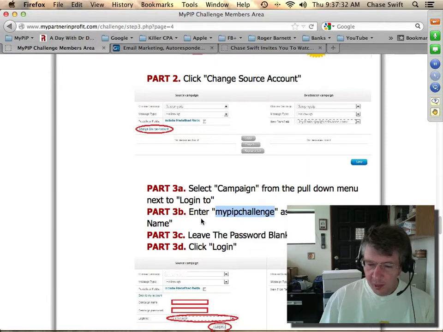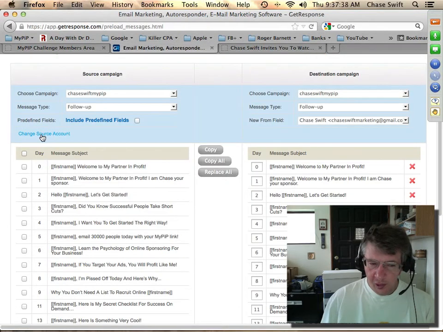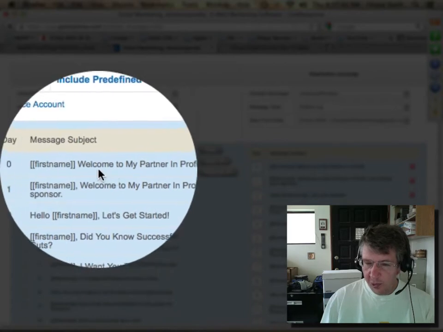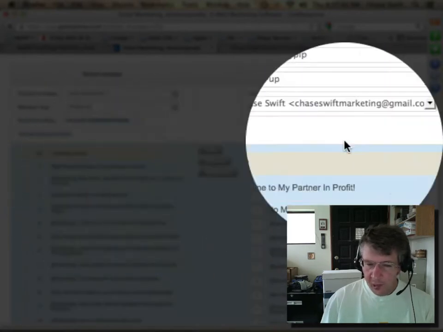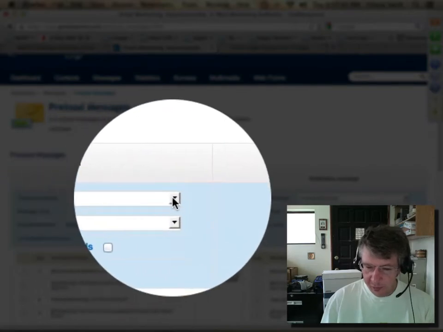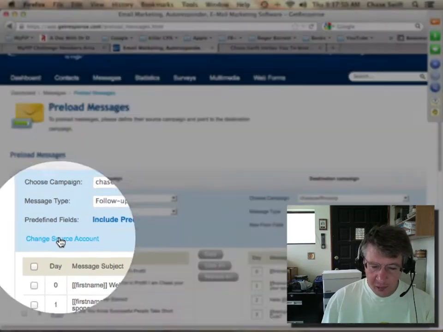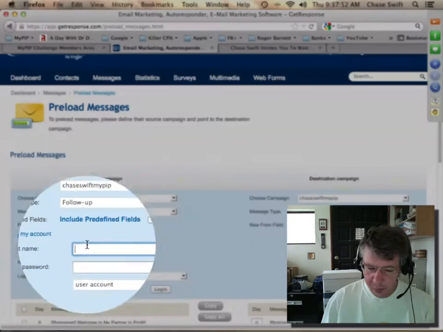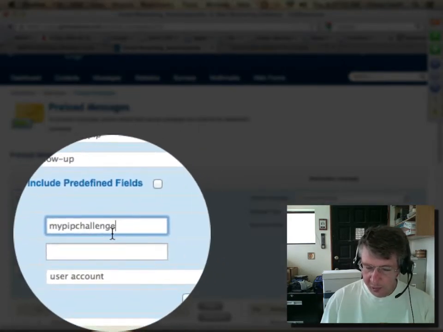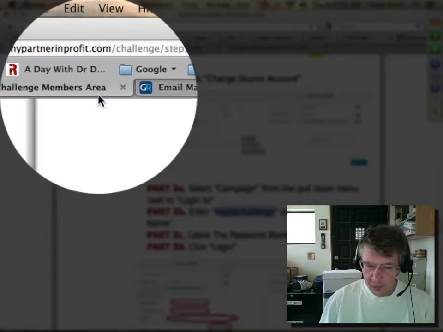All right, and then go back. You do about 3 or 4 steps all in once. I'll show you these. So, got to change the source account. These are, well, it won't show because I should really make a new campaign because I've already imported letters. Okay, but you click change source account and you put in Paul's campaign right there, MyPiP challenge. Okay, and you look at the picture.